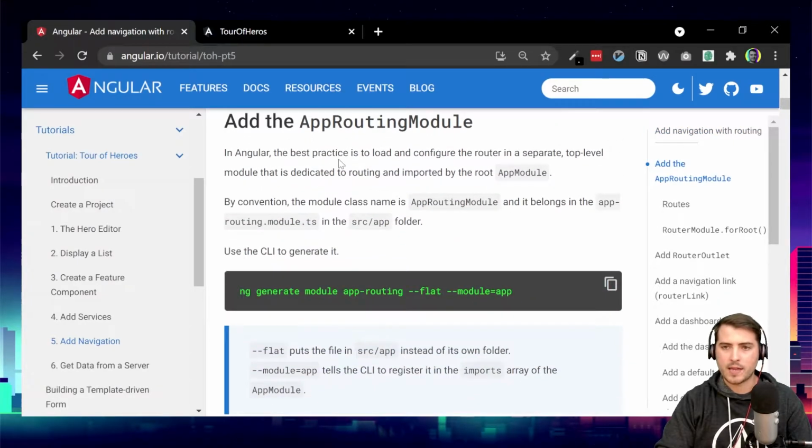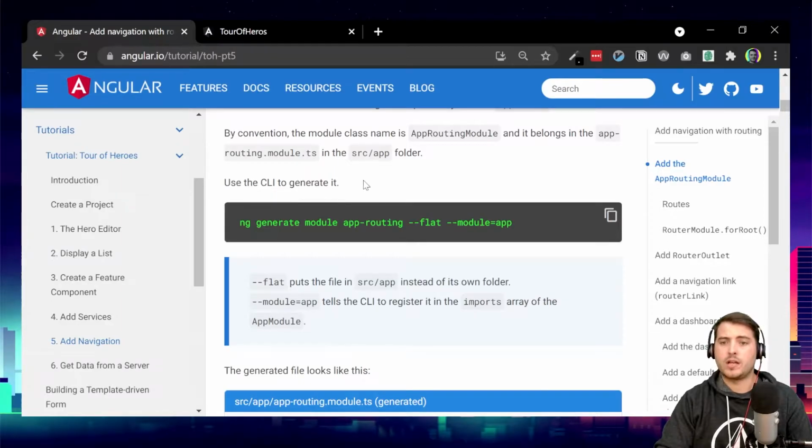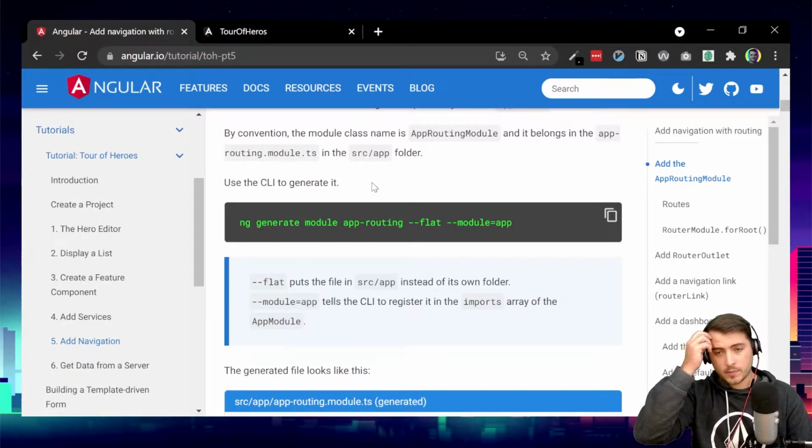Okay, so add the app routing module is the next section here. In Angular, the best practice is to load and configure the router in a separate top-level module that is dedicated to routing and imported by the root app module. By convention, the module class name is AppRoutingModule, and it belongs in the app-routing.module.ts in the src/app folder. So use the CLI to generate it. And I'm going to do this by hand just for the sake of practice.